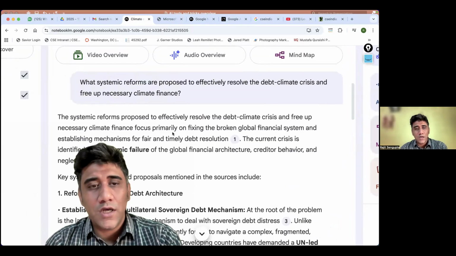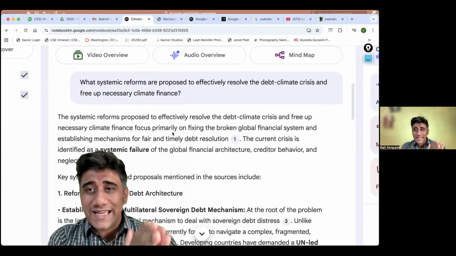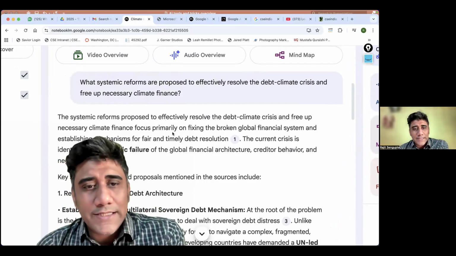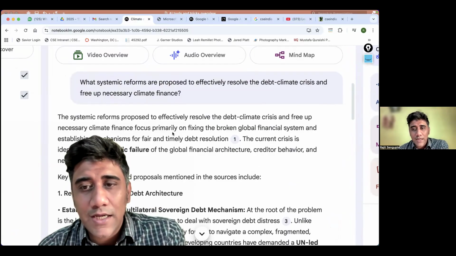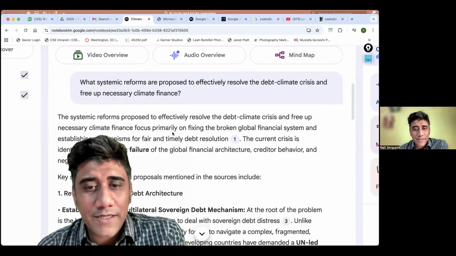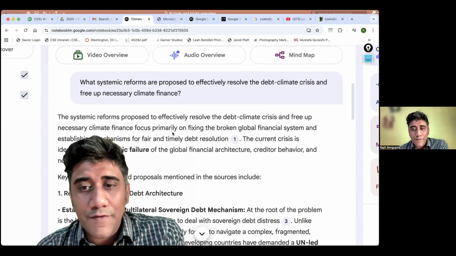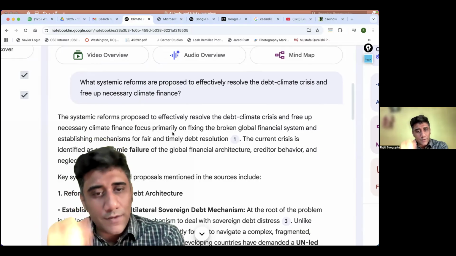So the question was, what systemic reforms are proposed? So what kind of reforms are proposed? And it is based on the document again. So now let's see what answer it has given. The systemic reforms proposed to effectively resolve the debt climate crisis and free up necessary climate finance focus primarily on fixing the broken financial system and establishing mechanisms for fair and timely debt resolution. Wonderful. It's a wonderful response.